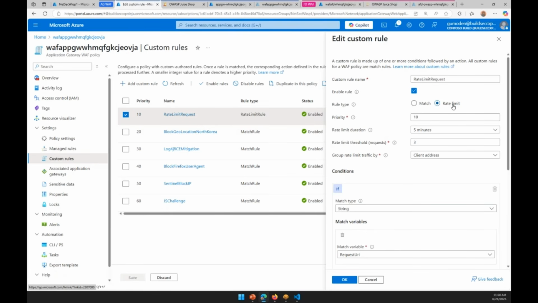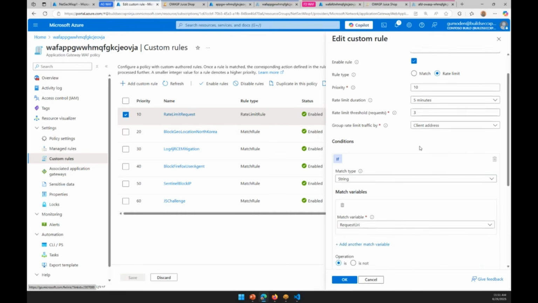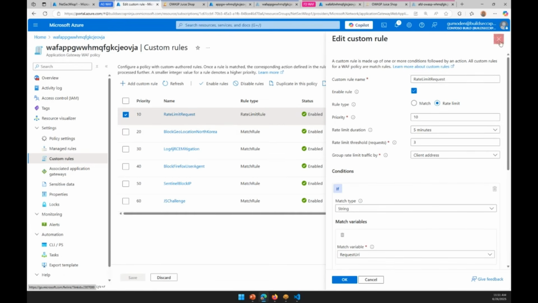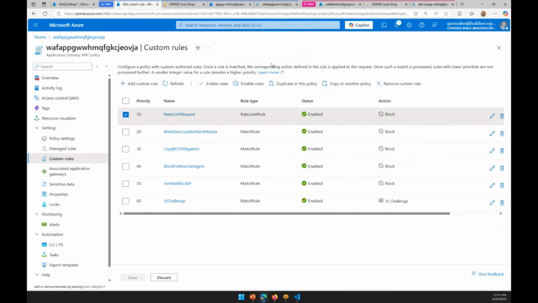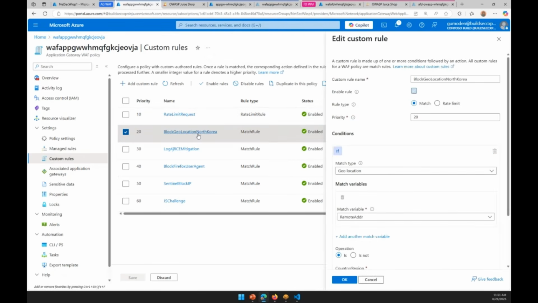When we are using rate limit, you need to know what is the expected amount of requests sent by a client to your application within a specific amount of time, to not block requests by having a misconfiguration here in your WAF, right? So there are other custom rules that we have here, like for example, geofiltering, as Andrew mentioned.